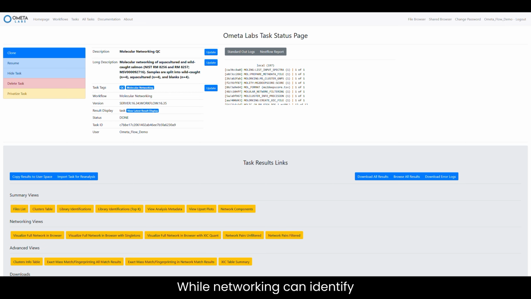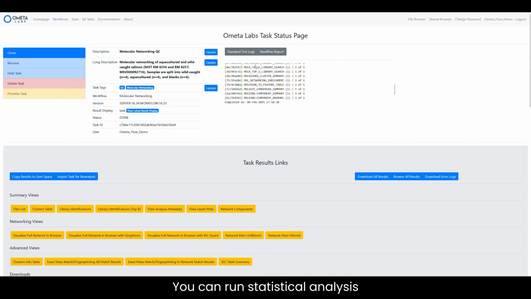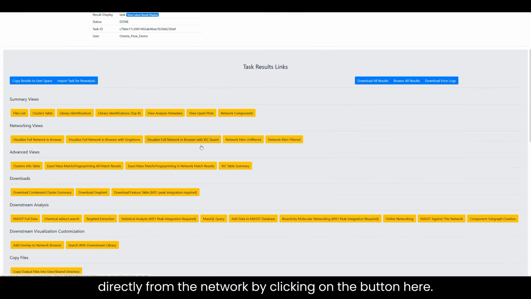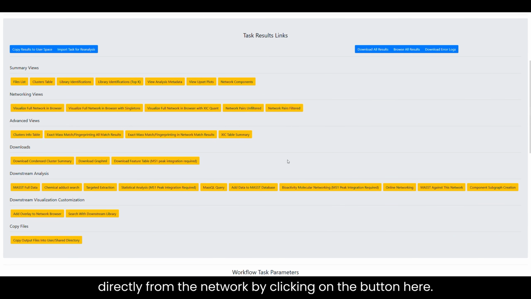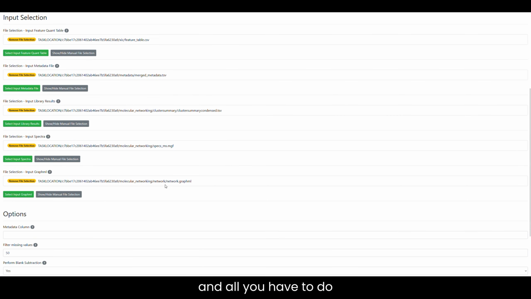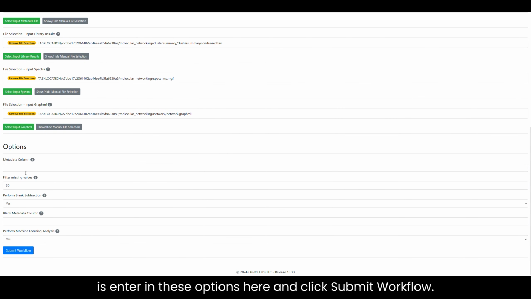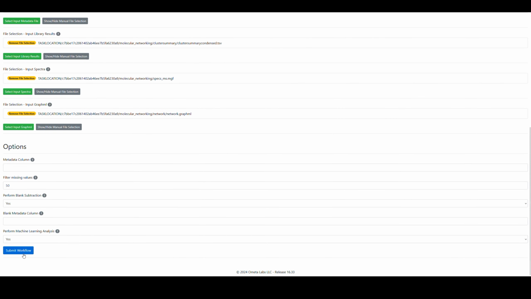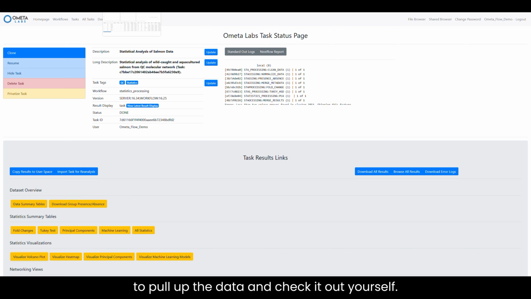While networking can identify both your target compound and any novel contaminants, statistical analysis can provide information on how the relative abundance of those compounds changes over time. You can run statistical analysis directly from the network by clicking on the button here. This will auto-populate all the correct files, and all you have to do is enter in these options here and click Submit Workflow. You can always use the links below to pull up the data and check it out yourself, but for now, let's look at the volcano plot.